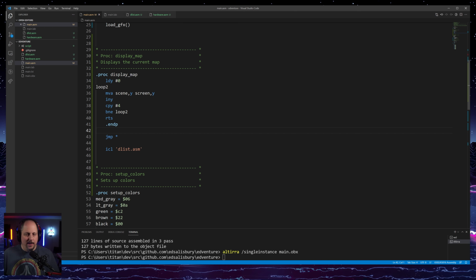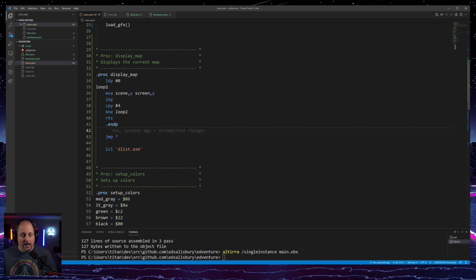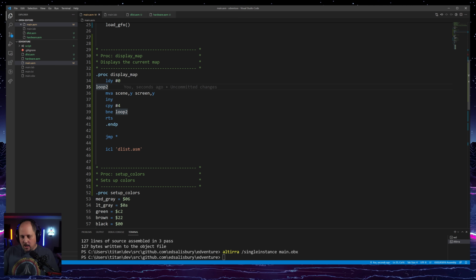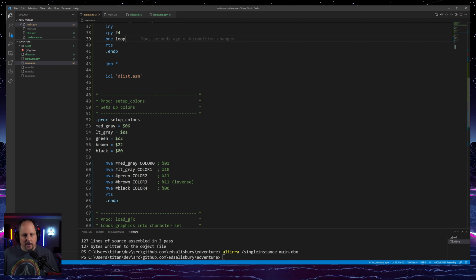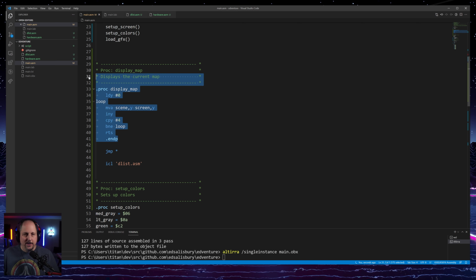Now, one other thing that I noticed here is the fact that we're using loop 2. Now, this is one advantage of using procedures, in that we can call this loop, and the other one is called loop as well, but we're not going to clobber each other. So that's one of the major things. We have a local variable now for each of these.